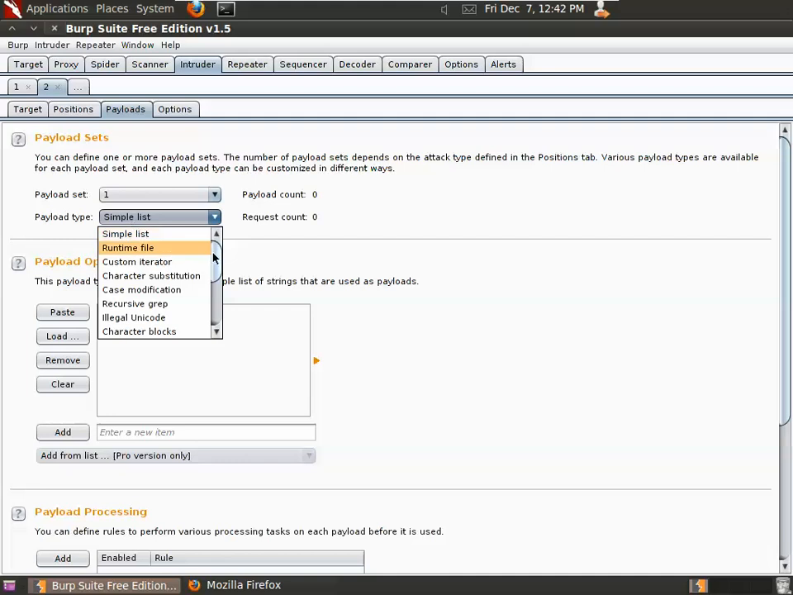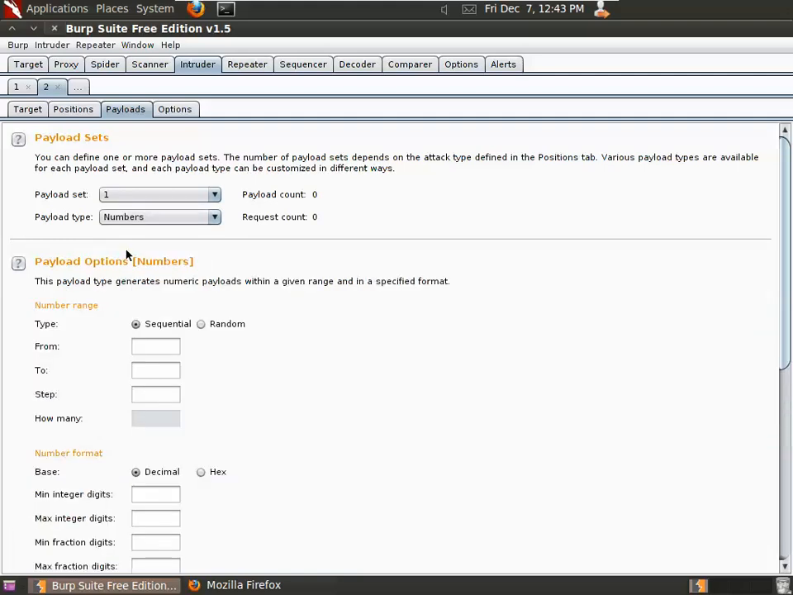In the payload type, there's a lot of them that come in here by default, even on the free version. Some of the really useful ones would be character substitutions. Maybe you want to do case modification, to test different variations of upper and lower case automatically. There's character blocks, there's numbers and dates. It's not obvious when you'd want to use dates. Maybe you have a date field. So let's do numbers.